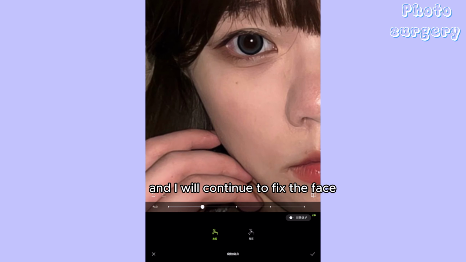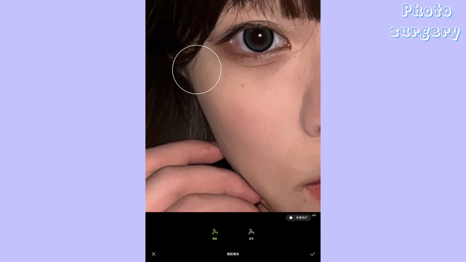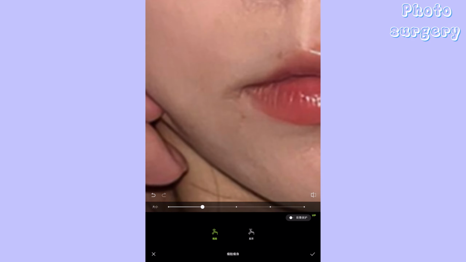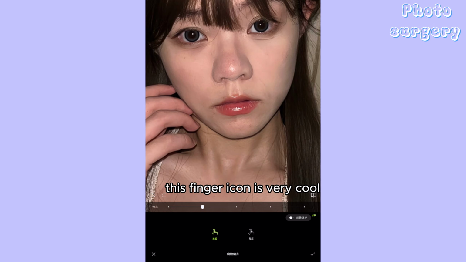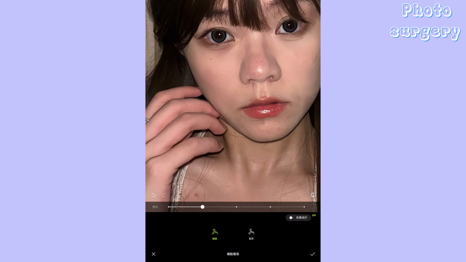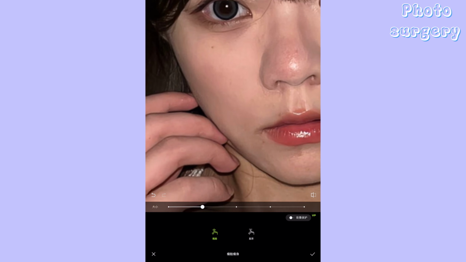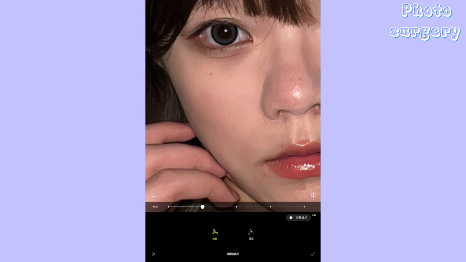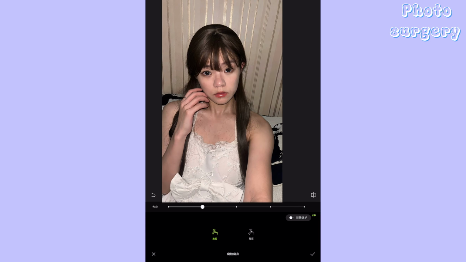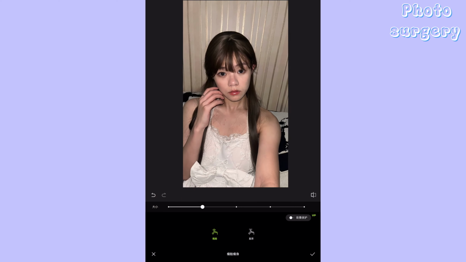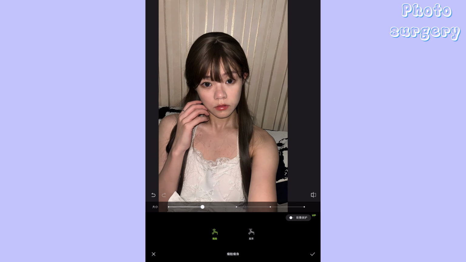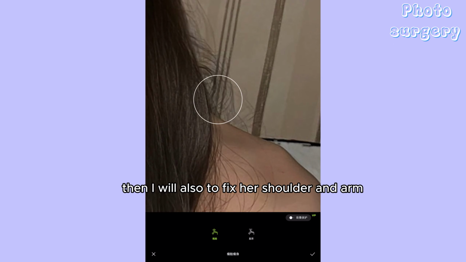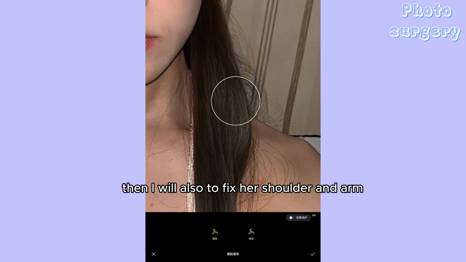And I will continue to fix the face. This finger icon is very cool. We can edit the detail where we want to edit. Then I will also fix her shoulder and arm.